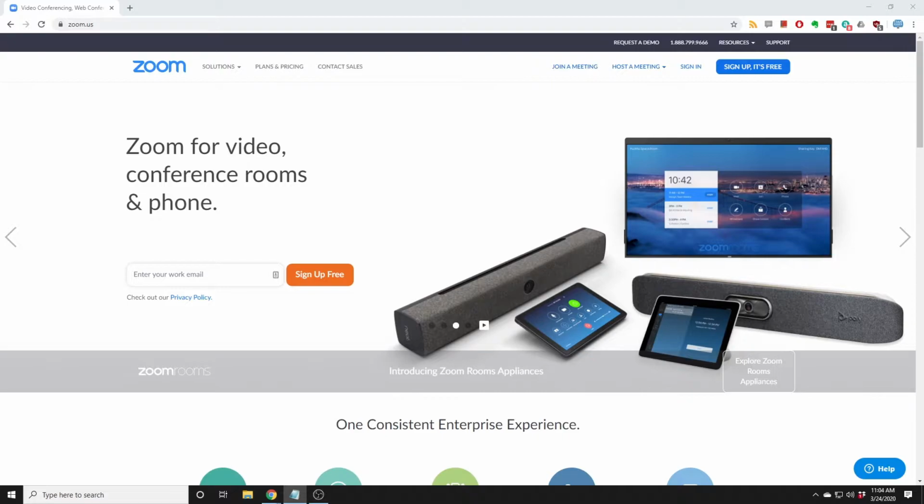The first thing you'll need to do is go to Zoom's website, which is www.zoom.com. You'll see up here that it says zoom.us. It should automatically direct you to that. Either of those will work, either zoom.com or zoom.us.